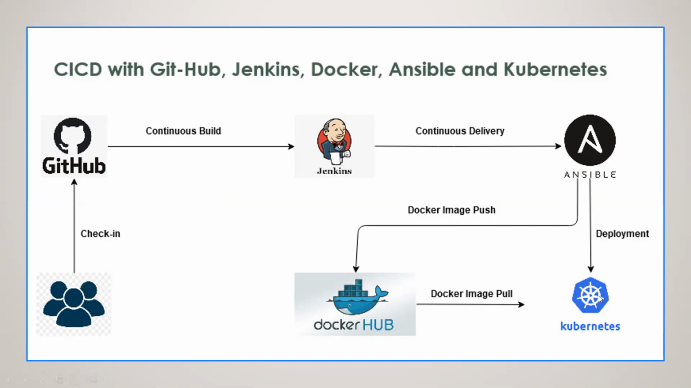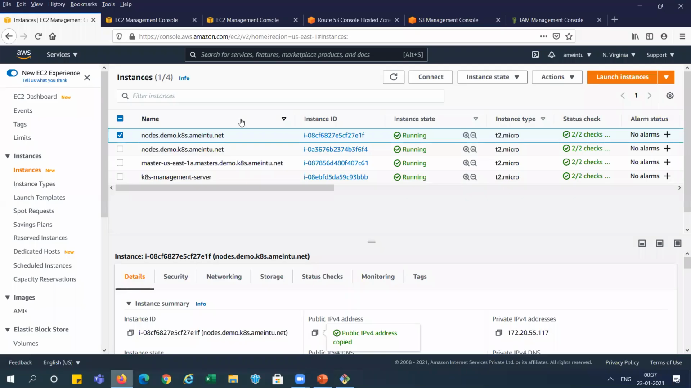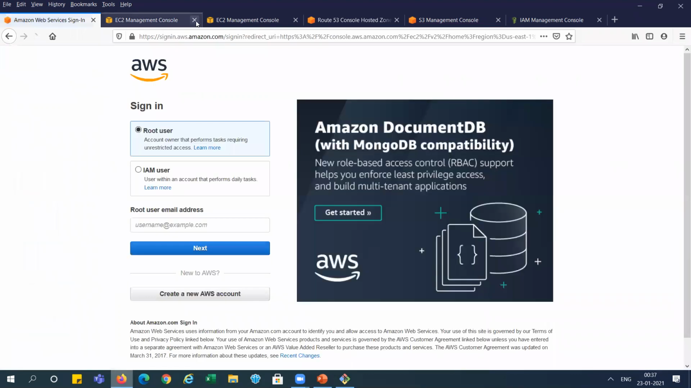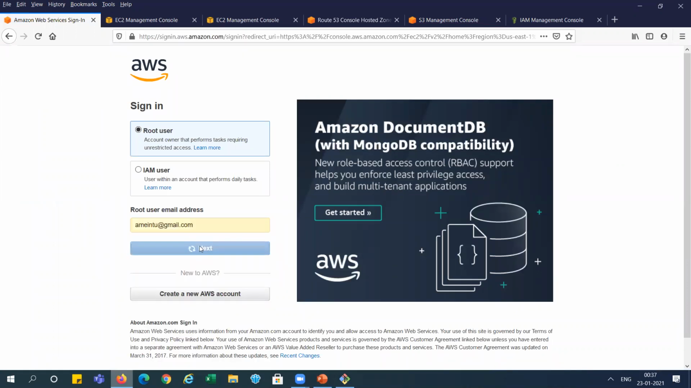And in the last video, I already created the Kubernetes cluster. I will show you in this console. We have 4 systems. This is the management server which we created. It is just refreshing. Oh, I need to log in again. Let me log in.